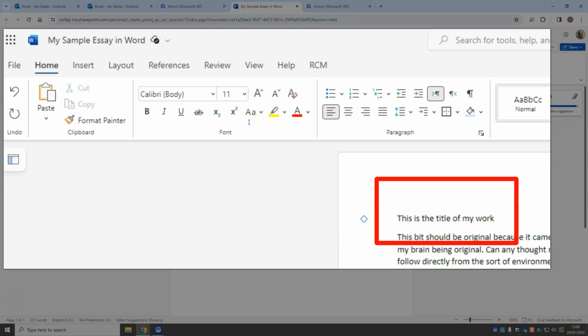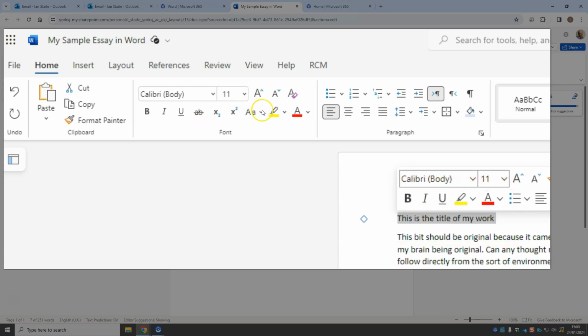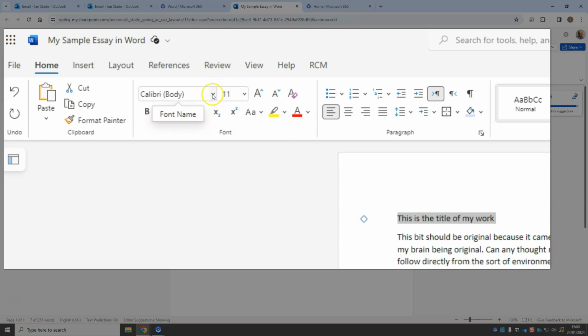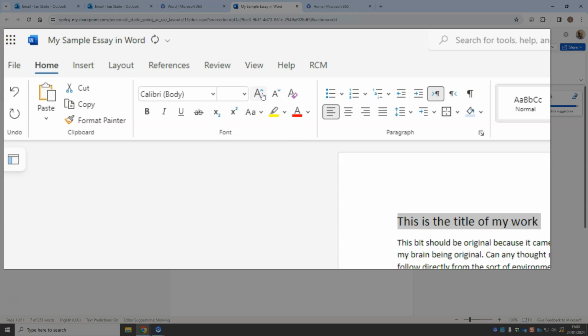I'm starting at the end of the sentence, holding the mouse button down and dragging back until that is highlighted. You can see we have a local version of the menu here, and you can use that or you can use the main one. It makes no difference. You can set the font. You can set the font size using numbers, or you can go bigger or smaller using the buttons here. You can use bold and other features including colours.